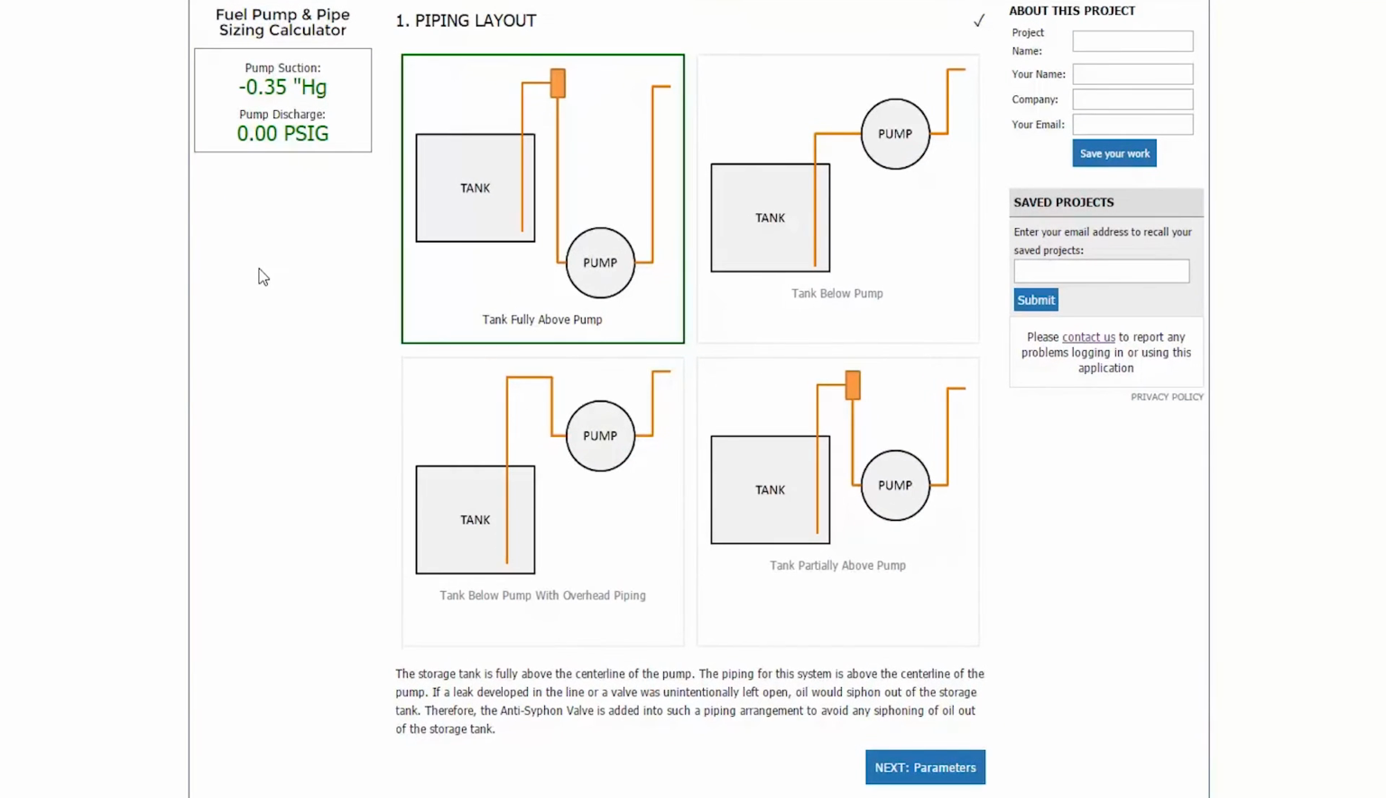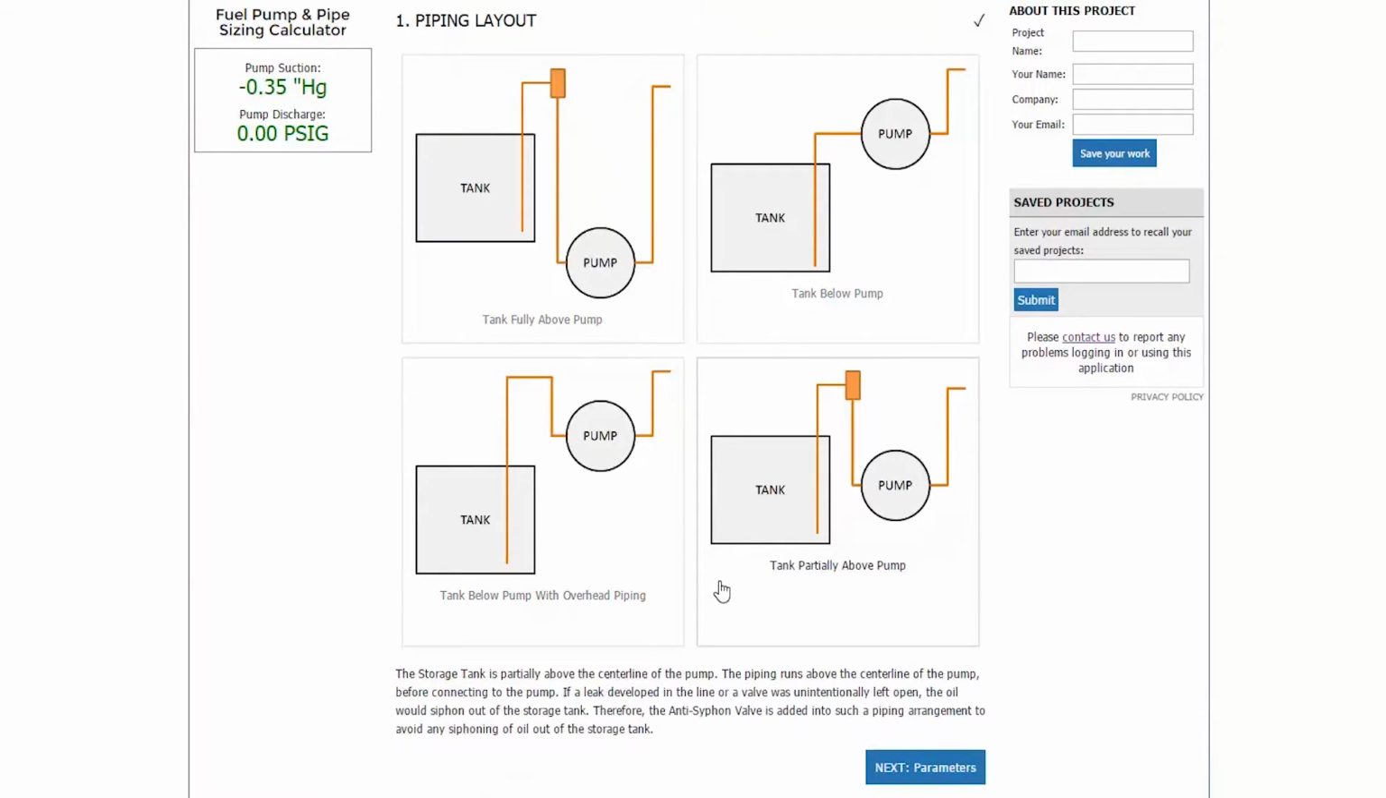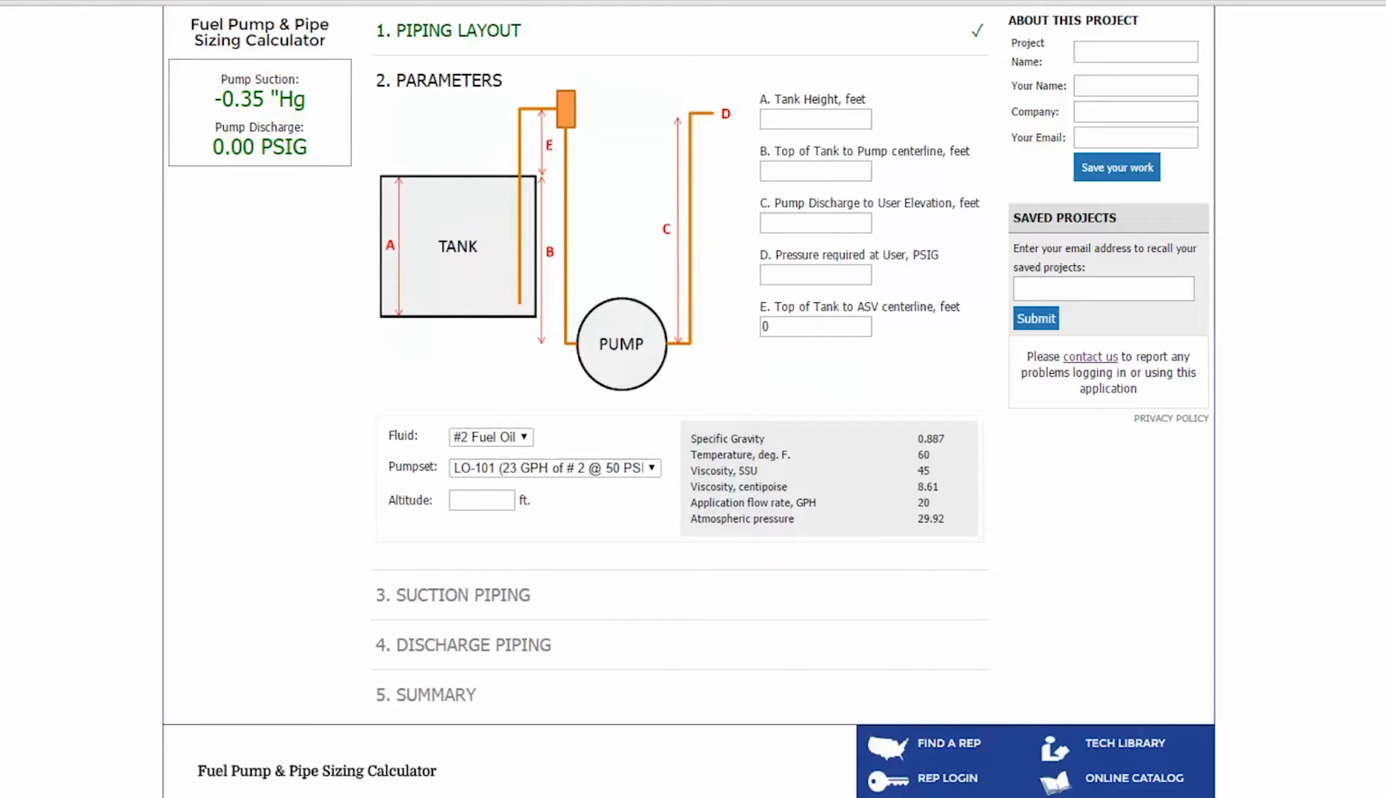The piping layout section gives you four options to choose from. Tank fully above the pump, tank below the pump, tank below the pump with overhead piping, or tank partially above the pump. Select the piping layout that best matches your project. Details about each layout are available in the text below the pictures when you select them. Once your piping layout has been selected, click Next to go to the parameters section.